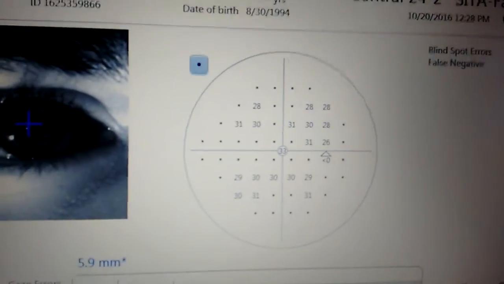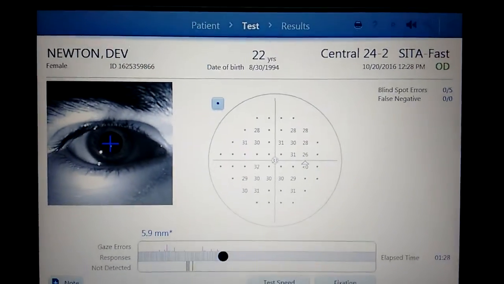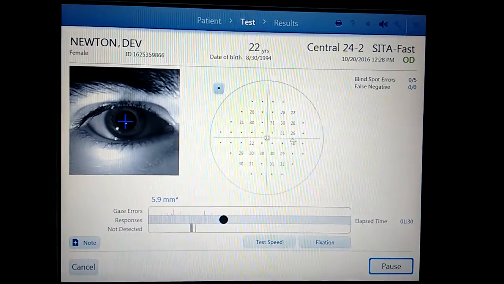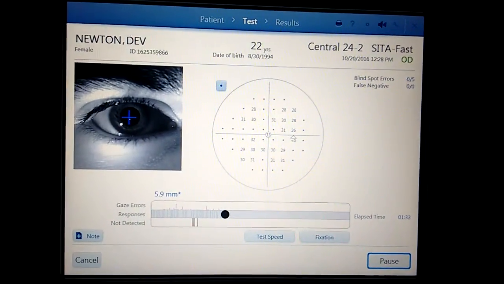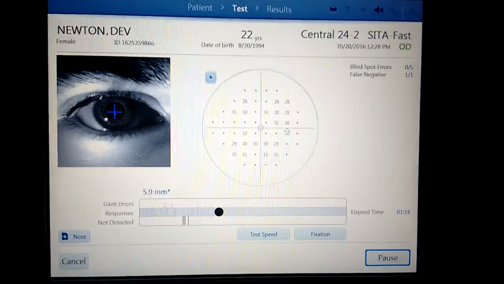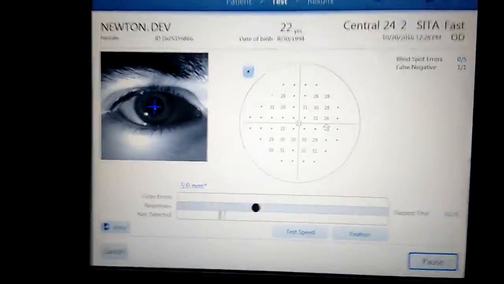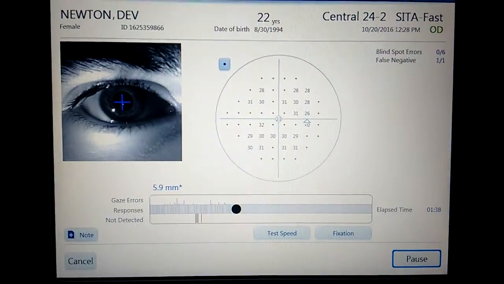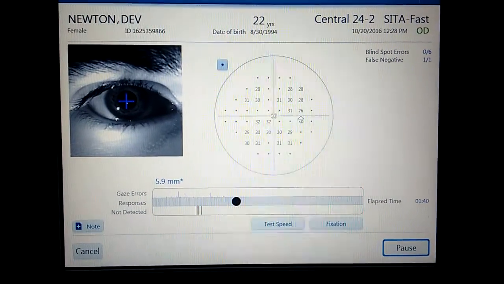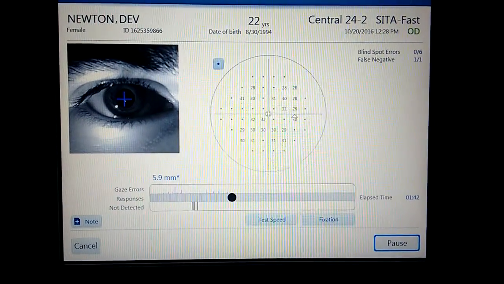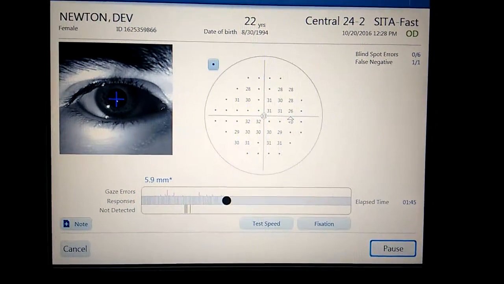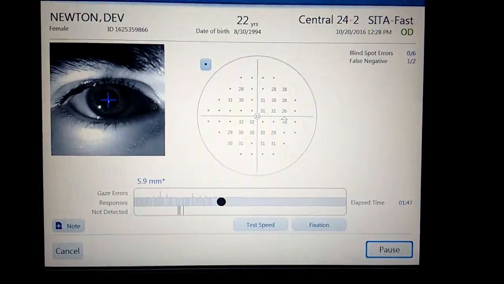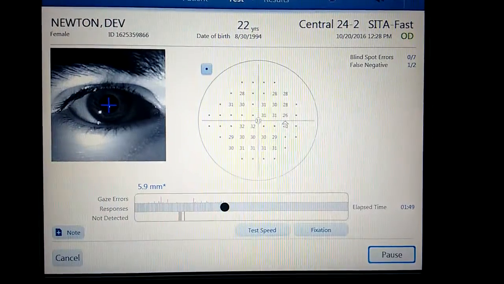Sir, can you please long press the button, continuously press. So with the continuous press, the test automatically gets paused. Press and hold. So it automatically pauses, and if he takes out the button, then the exam continues.